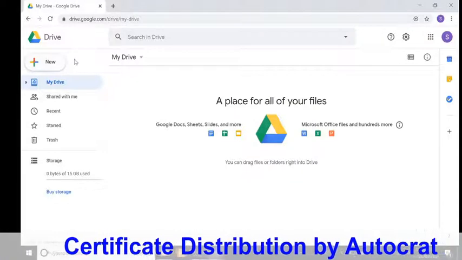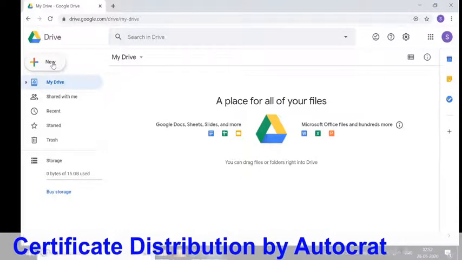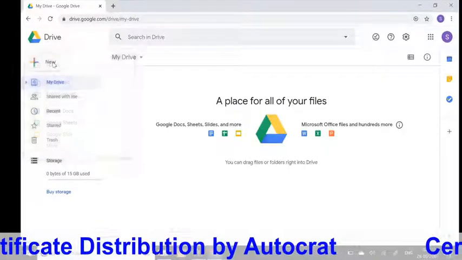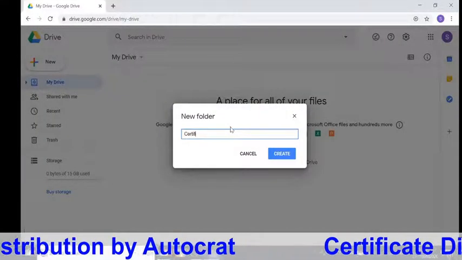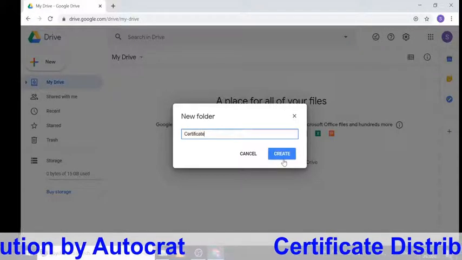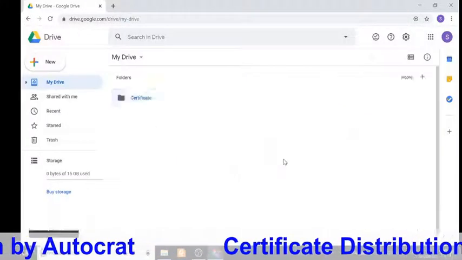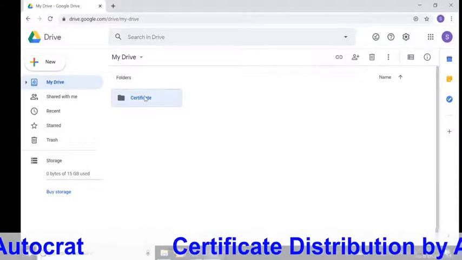Now it is best practice to put everything in one folder. Create one folder, certificate, create one folder.